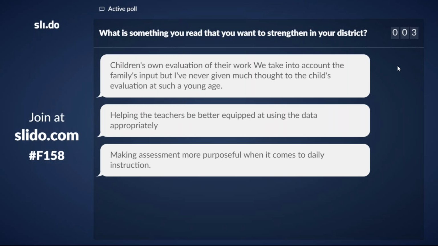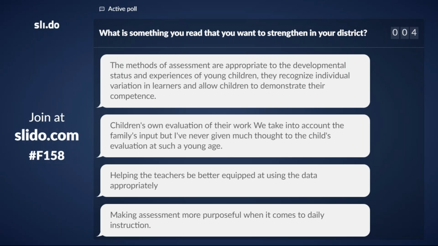All right, responses have started to come in. So when folks are looking at what they might want to strengthen, someone wrote making assessments more purposeful when it comes to daily instruction, helping teachers be better equipped at using the data appropriately. That's actually something we're going to touch on today. Ooh, and I love this response, children's own evaluation of their work. We take into account the family's input, but I've never given much thought to the child's evaluation at such a young age. So really giving a child some agency in their ability to evaluate their work.